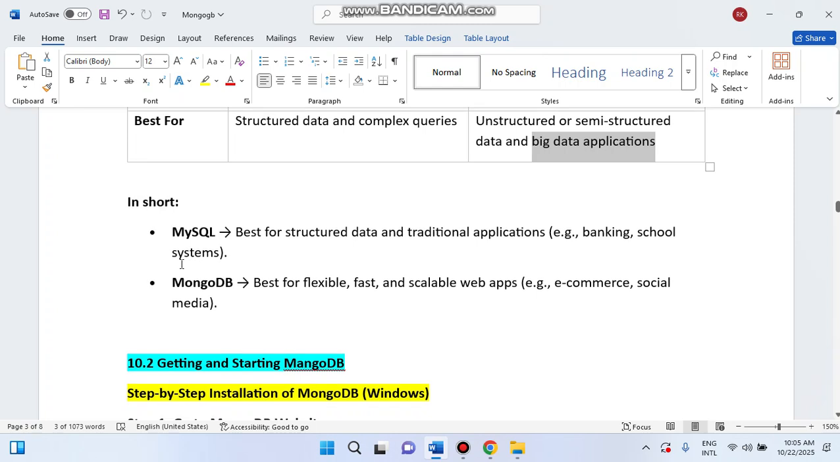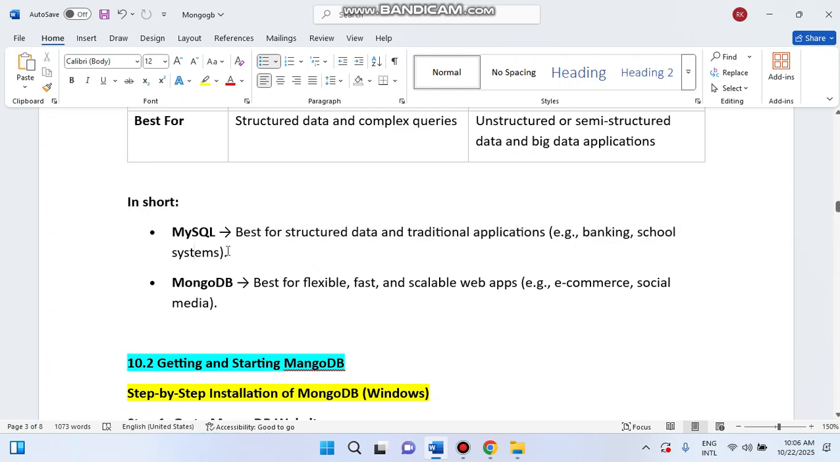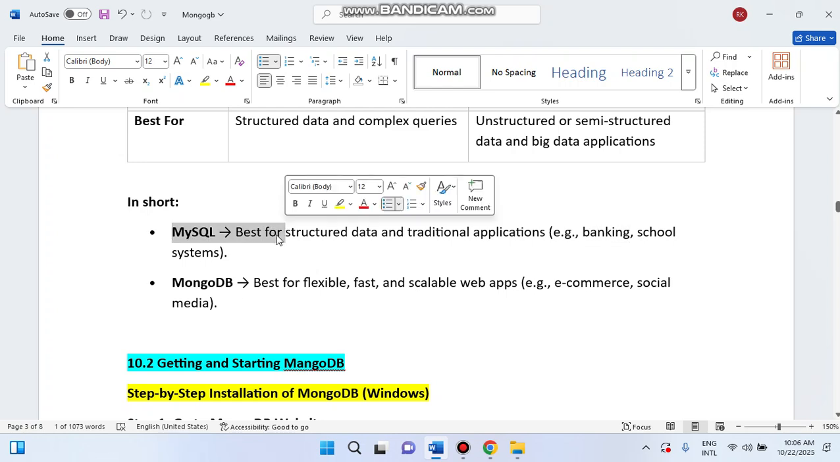Okay, now in short, simply: MySQL is best for structured data and traditional applications, like banking and school management systems. And MongoDB is best for flexible, fast and scalable web applications, like e-commerce websites and social media, where the data changes frequently, which we call dynamic data. There you can use MongoDB. Where the data is fixed and in a proper structured format, like a school management system or banking, use MySQL.